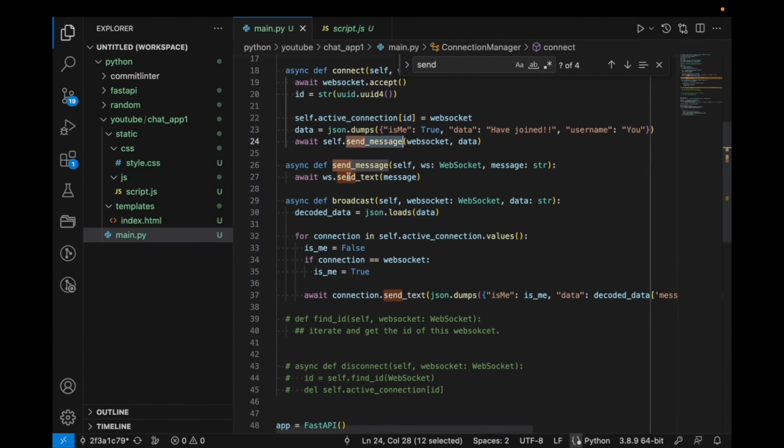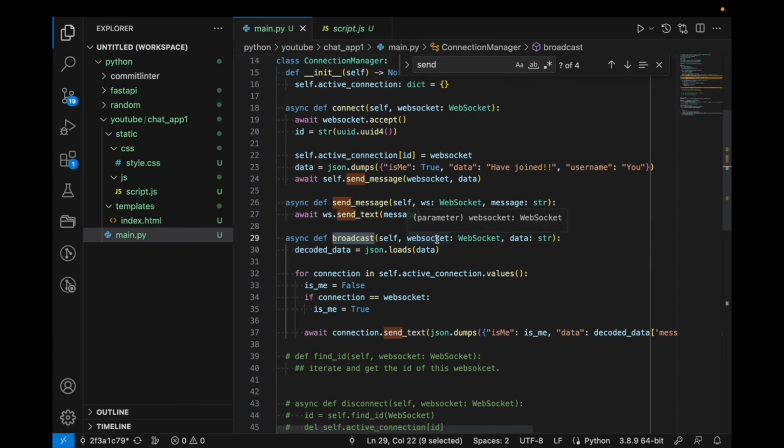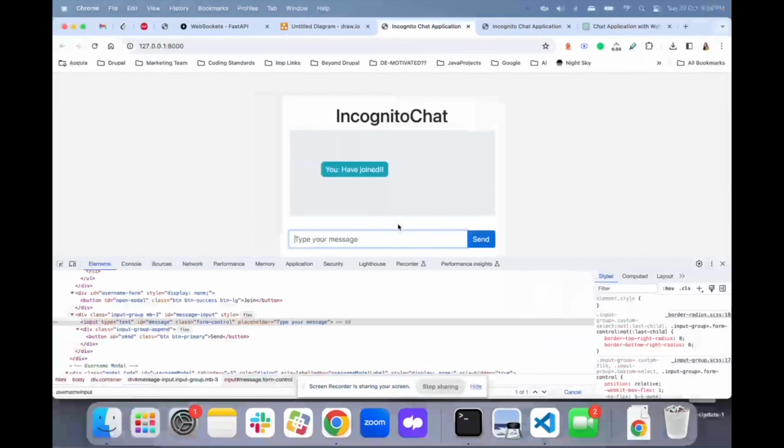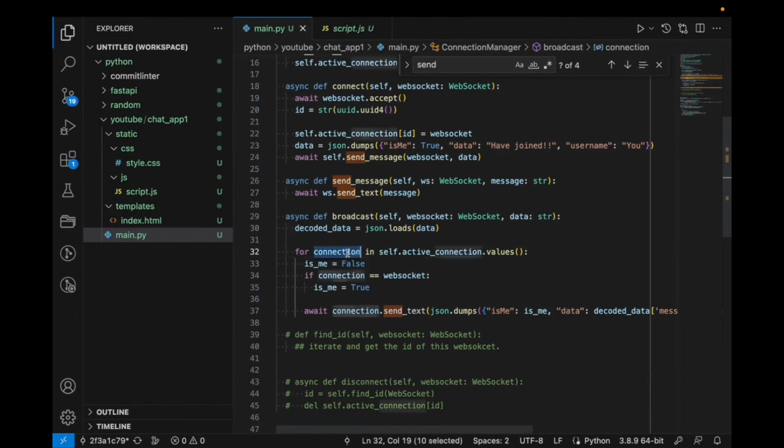Then again, remember we had an infinite loop in the try. So again it goes in this receive text. The moment it receives text, we broadcast it to all the active connections. So this is the current WebSocket that has sent it, and this is the data. We will go to the broadcast function, and what are we going to do? We first decode it, and we check, is it the same connection? We need to know if it is the same user who has sent it or not, because for that we want to have it like this. And then we are going to broadcast to all the active connections.